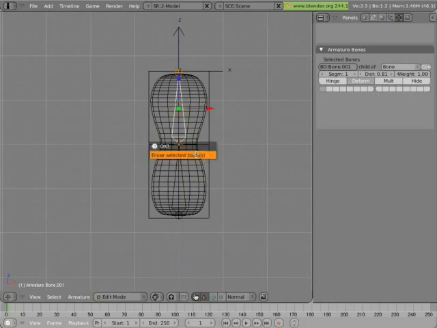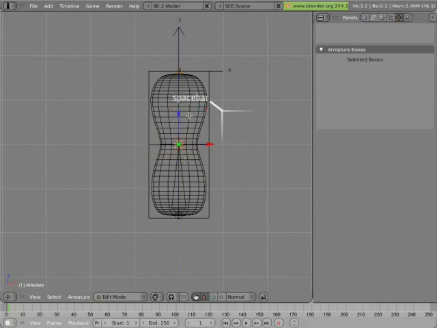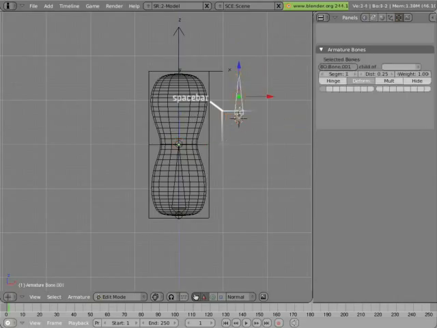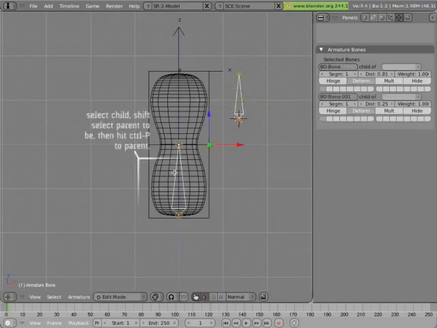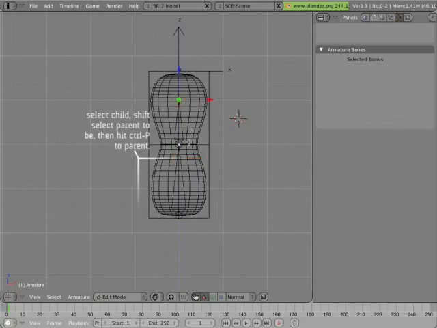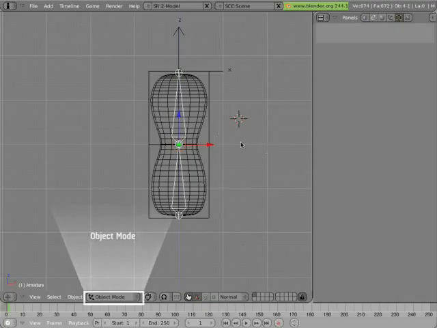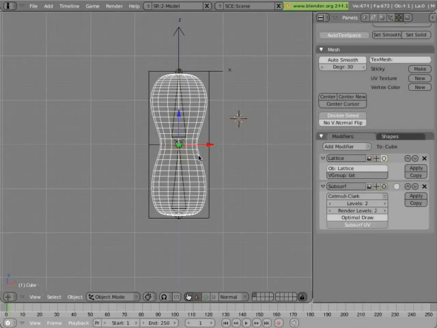I could also add another bone like so, select it, shift select this one and hit Control P and make it a connected child of that bone. So now we have an armature with two bones, and we'd like to apply it as a modifier for our mesh. So we'll select the mesh and add an armature modifier to it, and type the name of a new armature in the modifier panel.